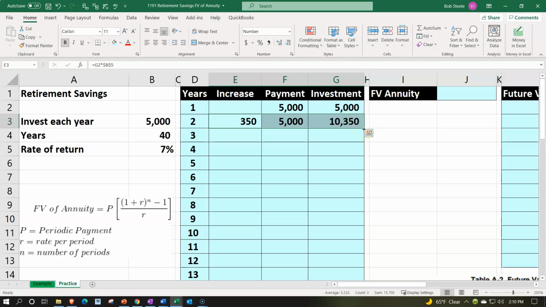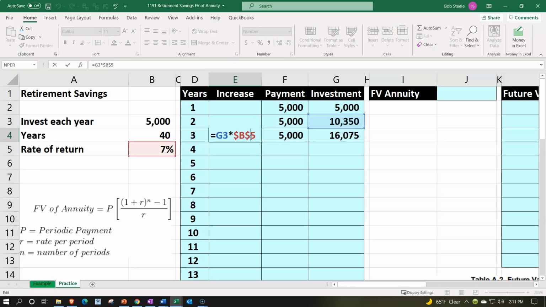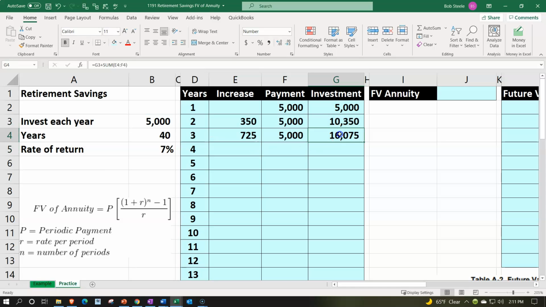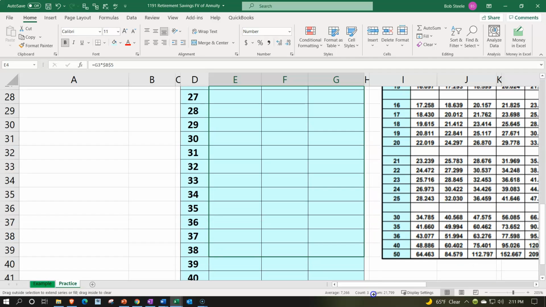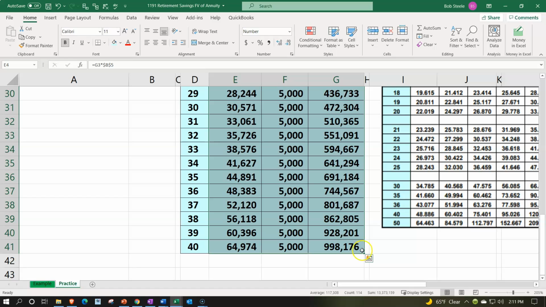Now note, if you were not confident that this was going to work, you might autofill it down simply 1 cell. Double check these cells that they are doing what you expect them to, and then copy them the rest of the way down. Selecting these 3, putting our cursor on the fill handle, dragging all the way down to 40 time periods down here, and there we have it. And so we're down here at, after 40 years, we're at the 998,176. So almost at the million there in the 40 years at just the 5,000 per year.